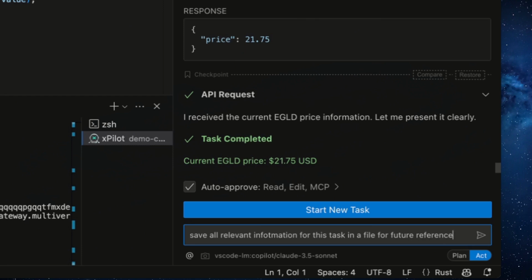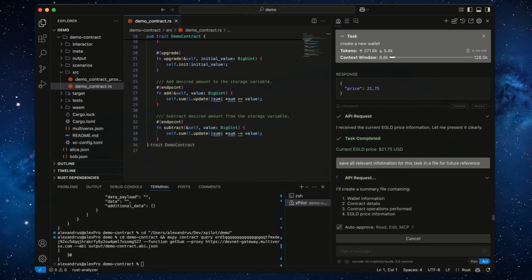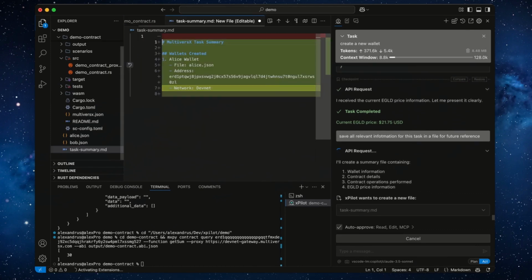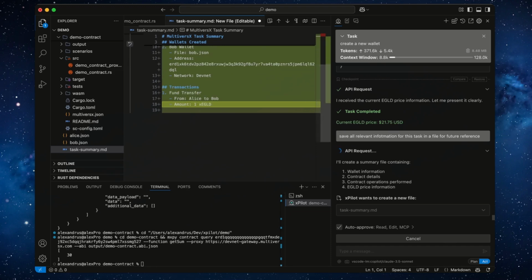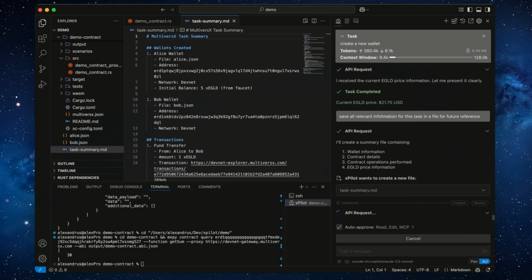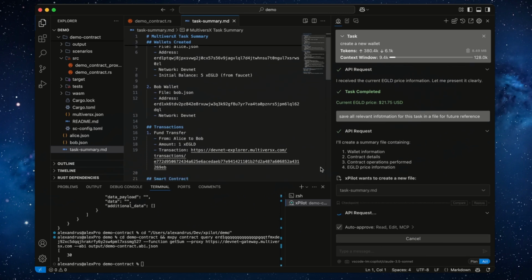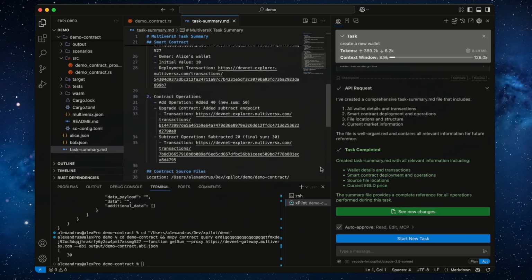The model can go through all the information accumulated in the current context window and save only data it determines is necessary, such as wallet files, accounts and contracts addresses, networks used, transactions performed, and so on. It then can use this information when starting a new task to get up to speed with all the previous history. Here, it generated a task summary markdown file with everything that we did, and we will use this file to start a new task from scratch.